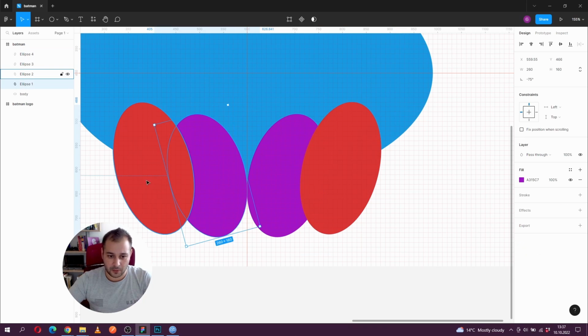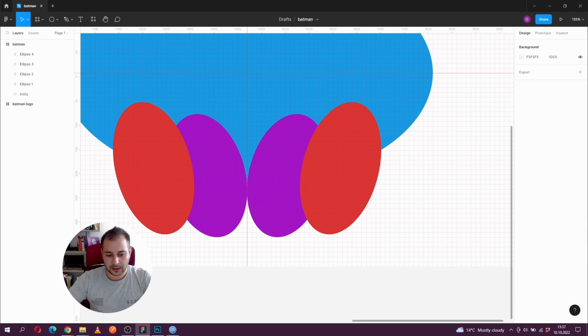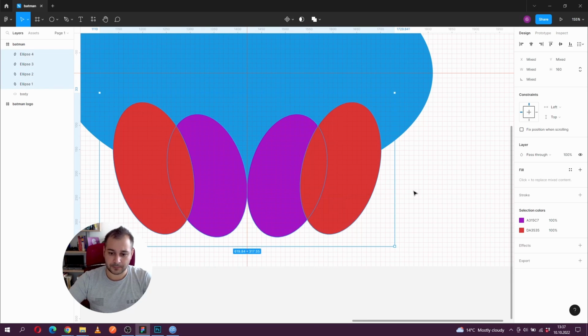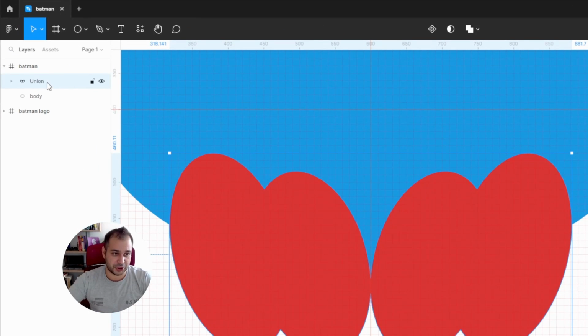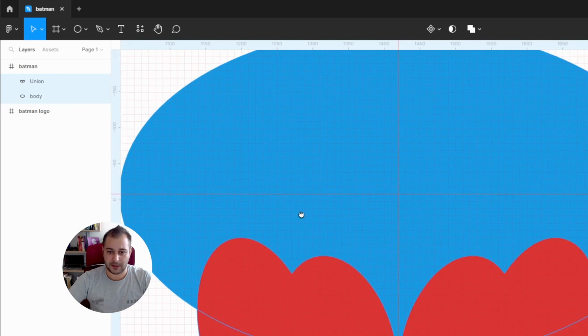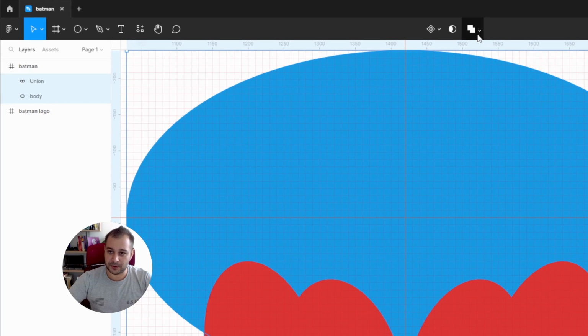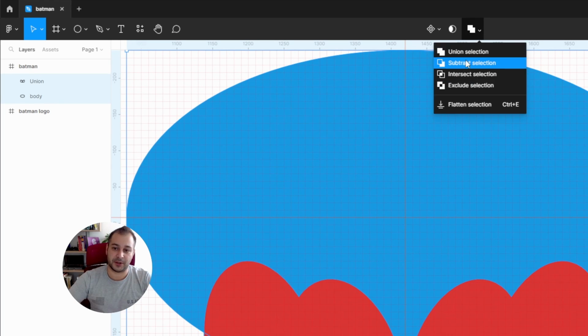Okay, having all these set in place, click and drag on top of them and go up here and create a union selection. Okay, just like that. Now, if I would check my layers, I have those 4 ellipses in a union. Okay, shift and click the one that is the body, the main figure, and perform a subtract operation.